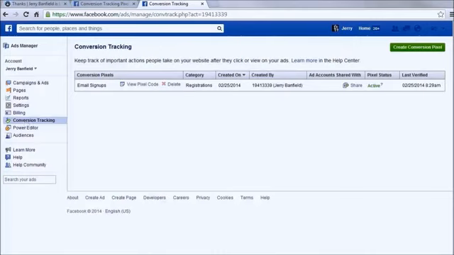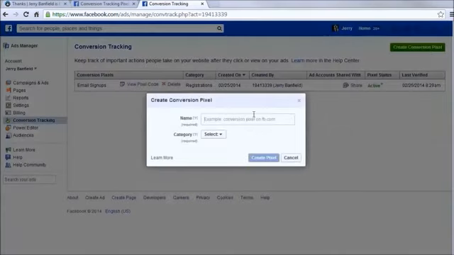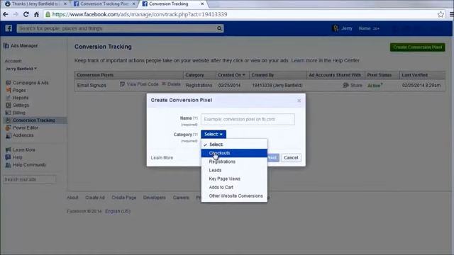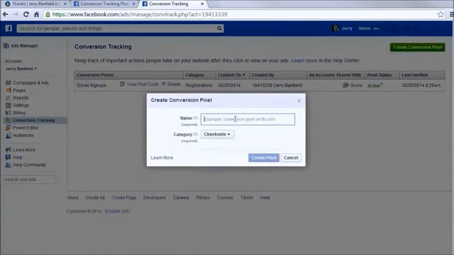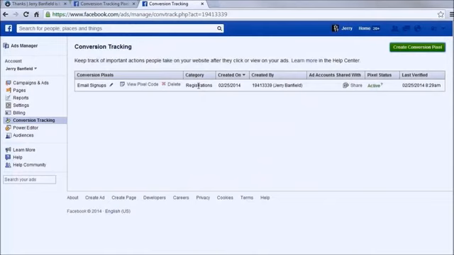If I wanted to do it again for a different objective, I just go to create conversion pixel, pick a category. For example, if I wanted to do it after my checkout page, I could say jerrybanfield.com checkouts. Create the pixel, and then I would do the same thing on the checkouts page. I hope this has been helpful for you, and I'll show you how to create and optimize and analyze campaigns by conversions in later lessons.